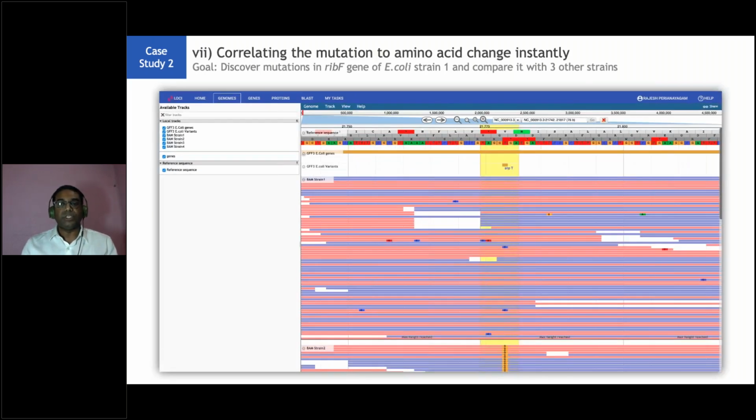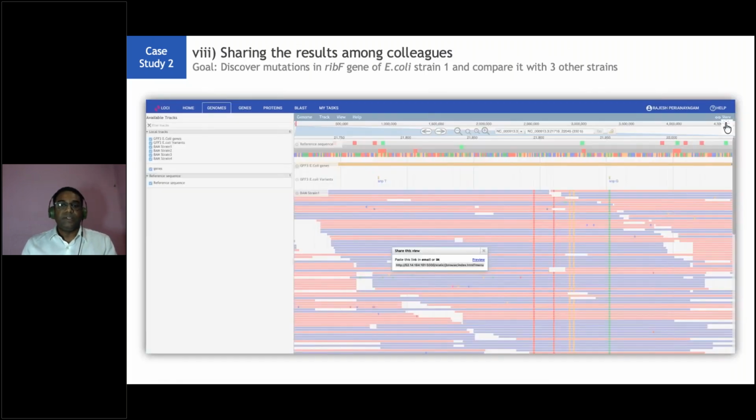To correlate the mutations with amino acid change, zoom in on the reference sequence region. In this case, strain 1 has UGA at this region, which translates into a stop codon. However, the other strains have GGA, which codes for the amino acid glycine. These results can be shared with your colleagues by clicking on the Share button and sending them through either email or an instant messaging app.